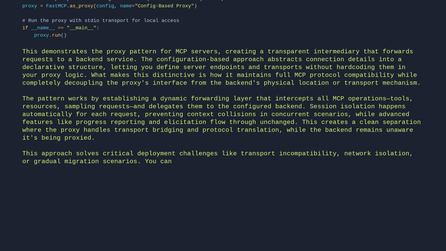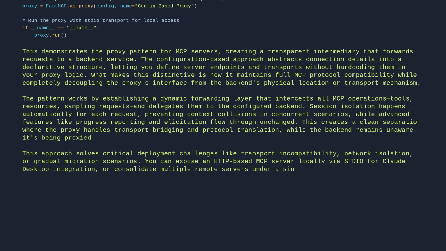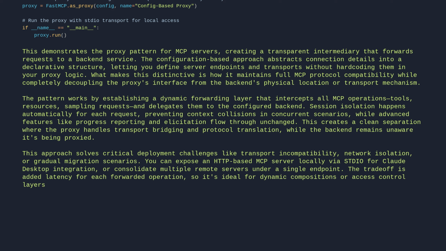This approach solves critical deployment challenges like transport incompatibility, network isolation, or gradual migration scenarios. You can expose an HTTP-based MCP server locally via STDIO for cloud desktop integration, or consolidate multiple remote servers under a single endpoint. The trade-off is added latency for each forwarded operation, so it's ideal for dynamic compositions or access control layers, while static tool imports work better for latency-sensitive applications. Let's break it down line by line.